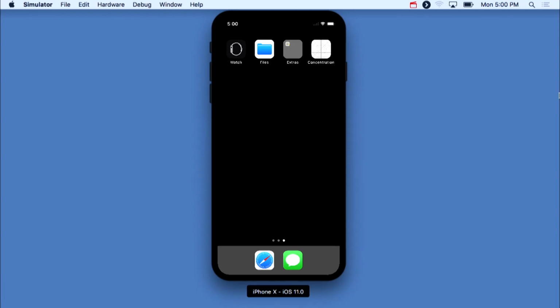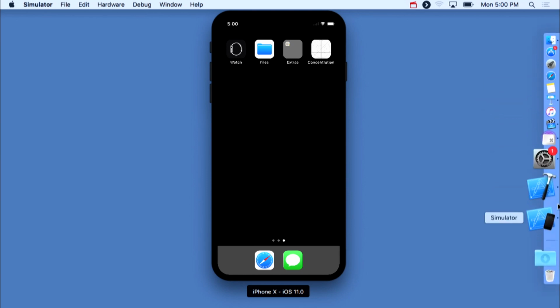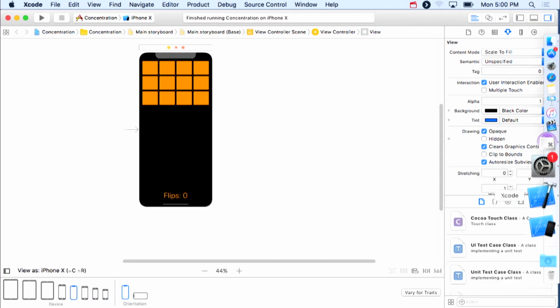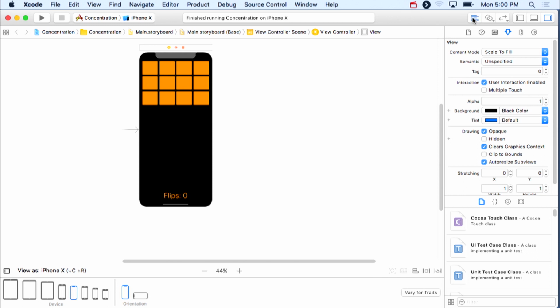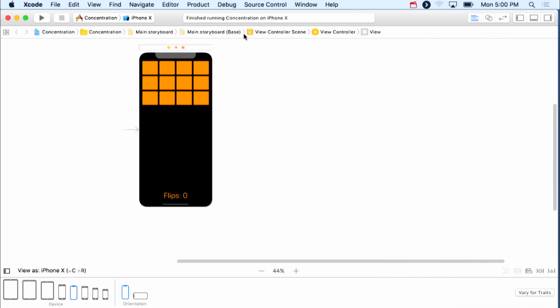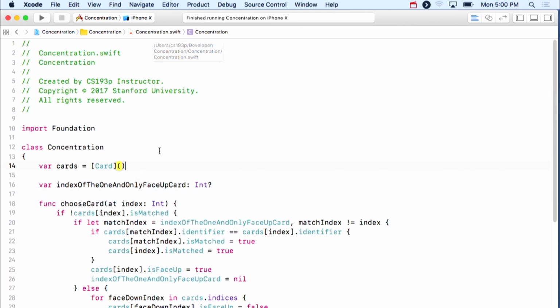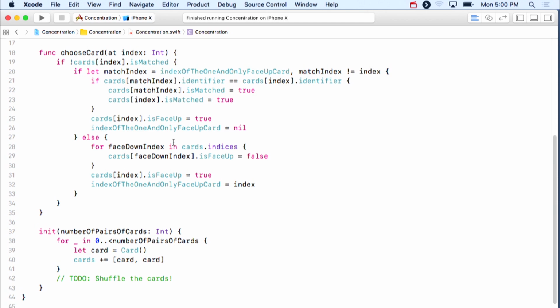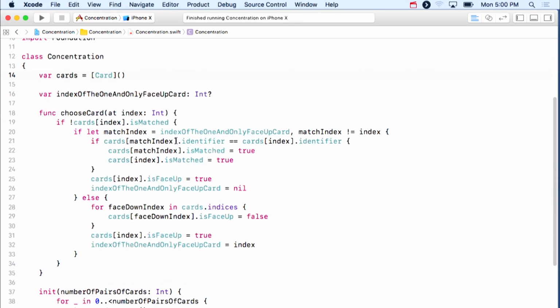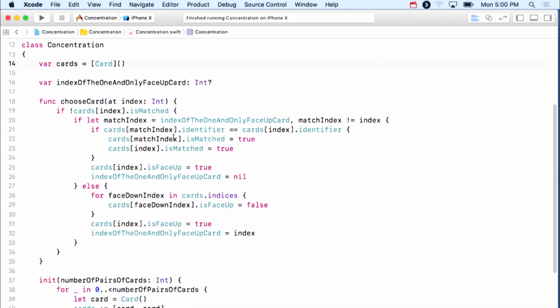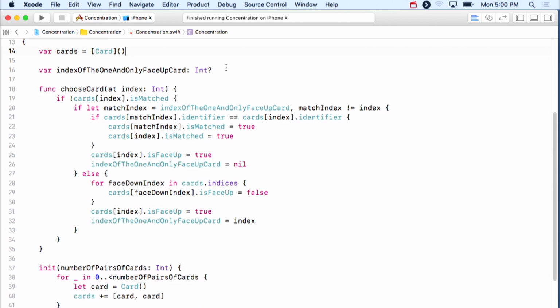All right, so let's go back here to Xcode. Here we go. Let's bring our code back up. Let's go to Concentration. That's where this is. All right, so everyone recognize this code, right? This is our entire Concentration. Pretty efficient code as is, but it's actually going to look even better once we do this, as you'll see.